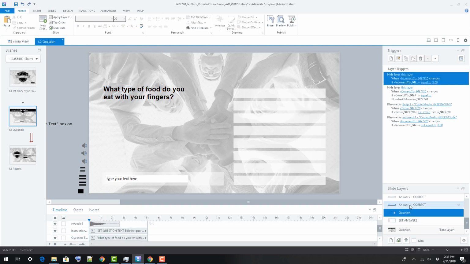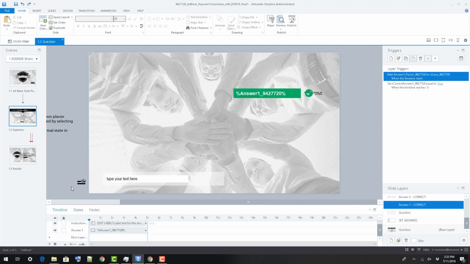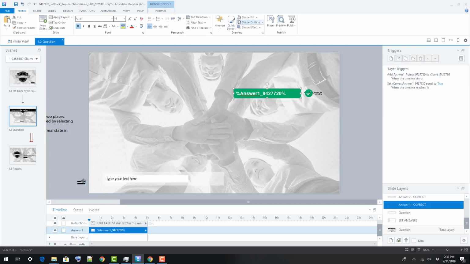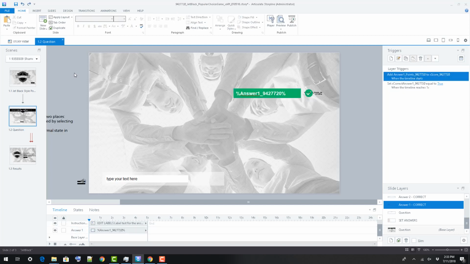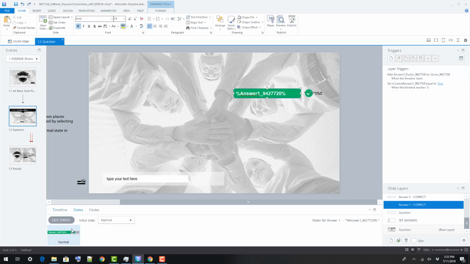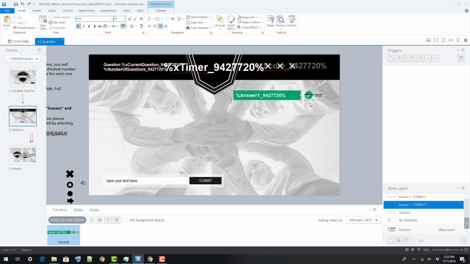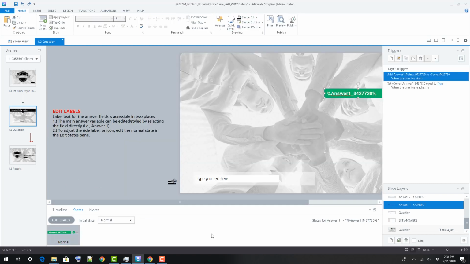Answer 1 through answer 8 correct all behave the same. They each have a single feedback layer that has a color field and answer number variable with an icon and points label at right. To edit the main label, grab it and edit as desired. It's a standard storyline shape. To edit the icon or points label, grab the main label and edit its states. The icon is a custom shape and can be styled as you'd like. The points label is also a standard text box.